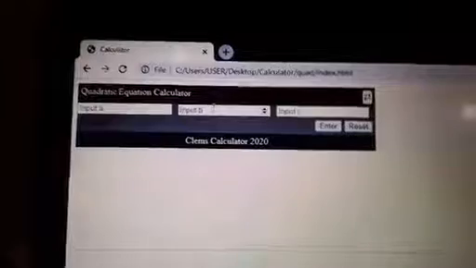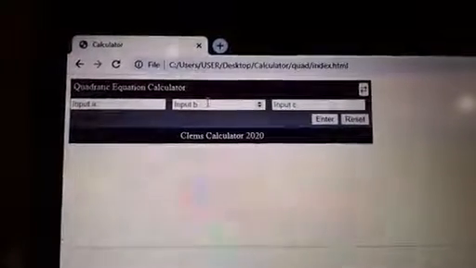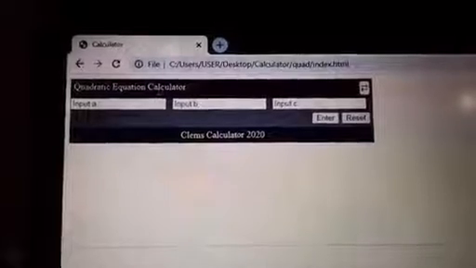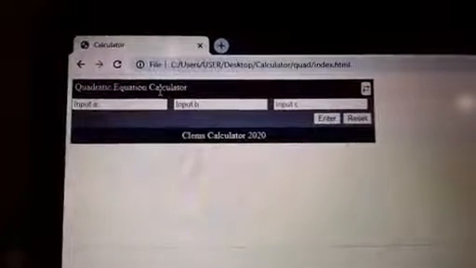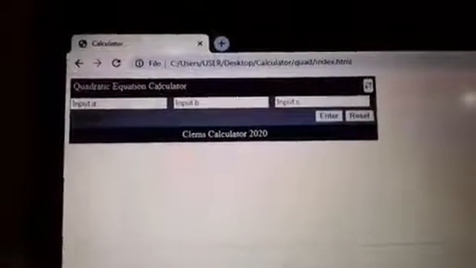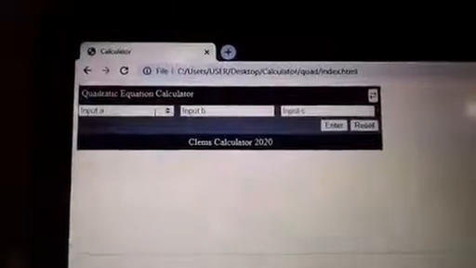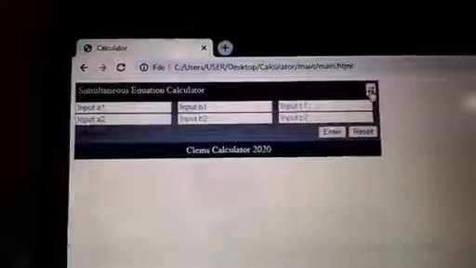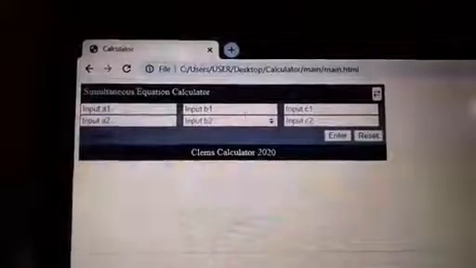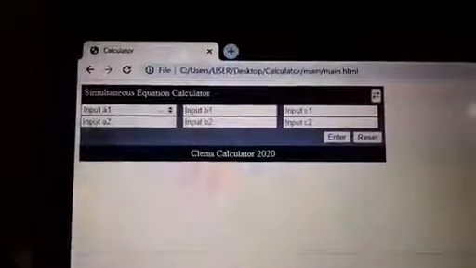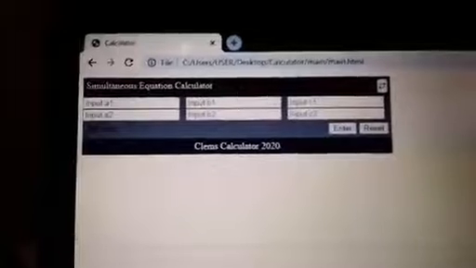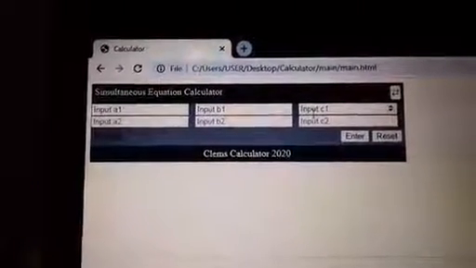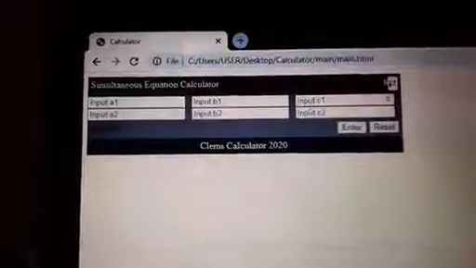My calculator is both a quadratic equation calculator and a simultaneous equation calculator. This is the quadratic equation calculator. If you want to solve your quadratic equation, all the quadratic equations that you know, it will give you the answer. Then for your simultaneous equation, you click this place and it will carry you here. It's two equations. You input your A1, your B1, if you know what I'm talking about for the math students, and your answer will come out. So it's both for simultaneous equation and quadratic equation. Let me go back to the quadratic equation.